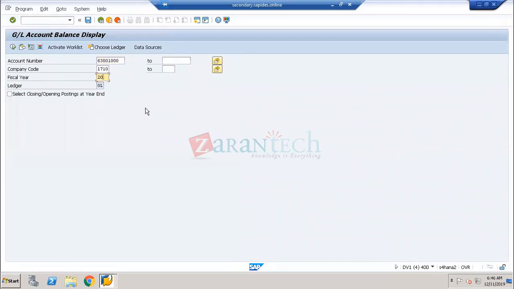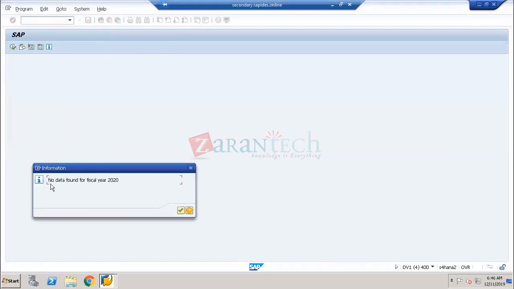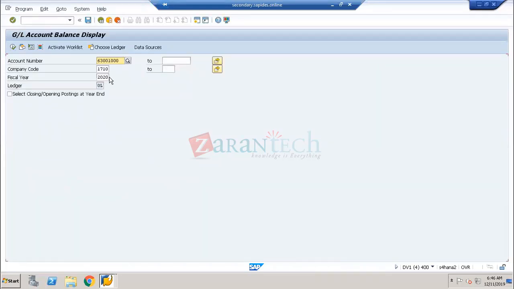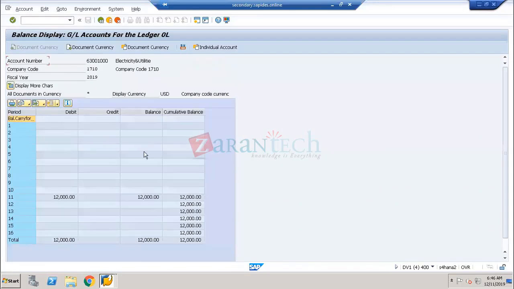if I give 2020, this is a new financial year. Now the system is telling that no data found for fiscal year 2020. Why? Because you have not done any balance carry forward from 2019 to 2020. So there is some balance in the GL account, and I should find out all the balances in all the GL accounts. This 12,000 is the balance which we are seeing currently. Next year, it should be the opening balance for the same GL account for 2020, because I need to do the balance carry forward.